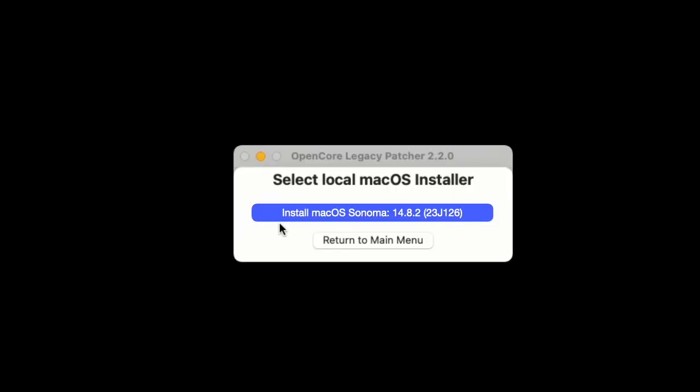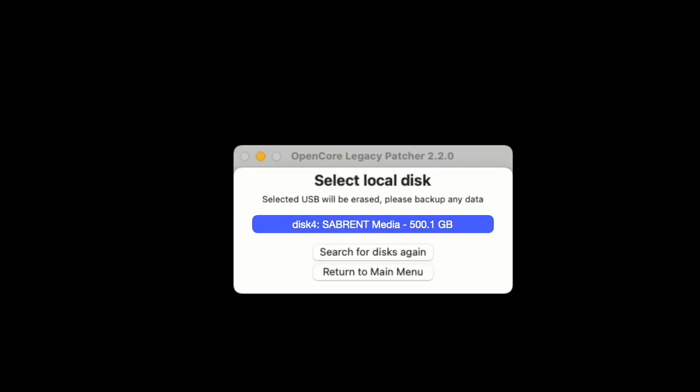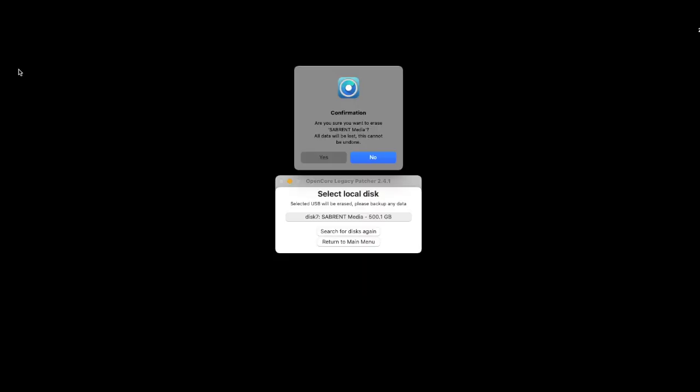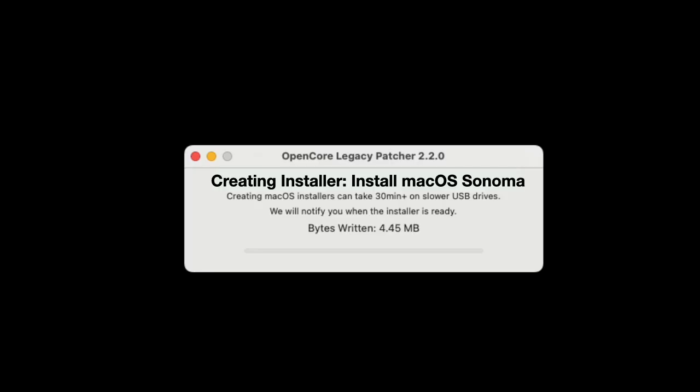Click Yes to create macOS installer. Click Install macOS Sonoma. Make sure your USB drive is the only drive plugged in and select it for local disk. Click Yes to confirm your selection. Creating the macOS Sonoma installer process has begun.